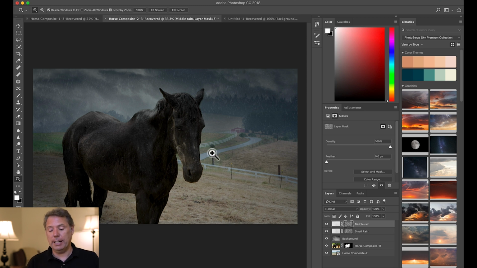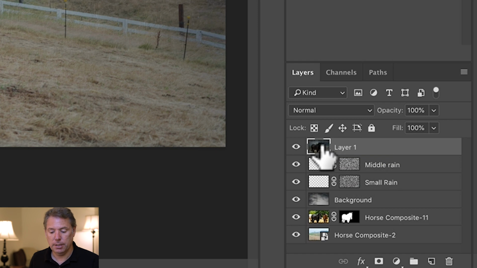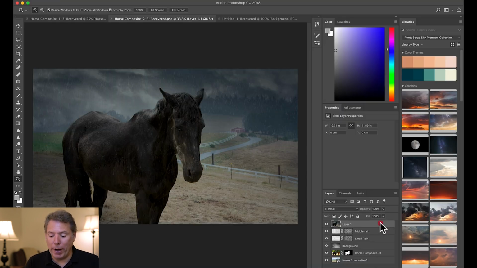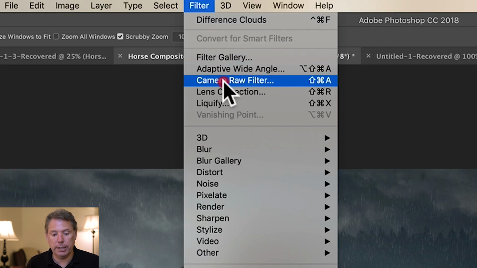I have to be on the top layer for that. Command-Alt-Shift-E is going to create a layer taking into account all we've done so far. Now that I have this layer, I can right-click and convert it to a Smart Object. Remember, the purpose of a Smart Object is that you can apply filters in a non-destructive way. So I'm just going to add a filter, the Camera Raw filter.